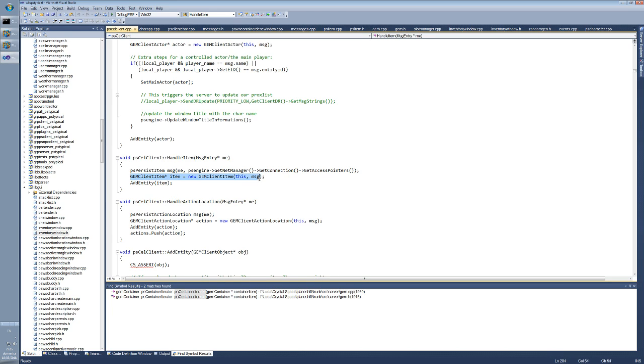So here what it's doing is, new gem client item. Here is where it's actually doing the instantiation of the item. So it's only when I'm dropping it, because it doesn't have, let me just say, new gem client item, right?